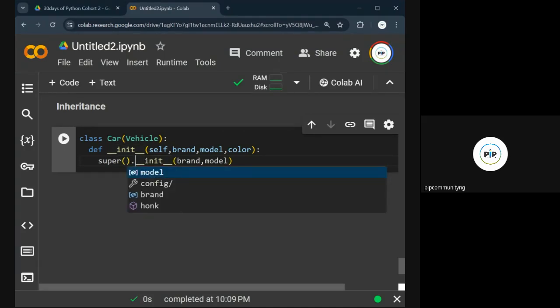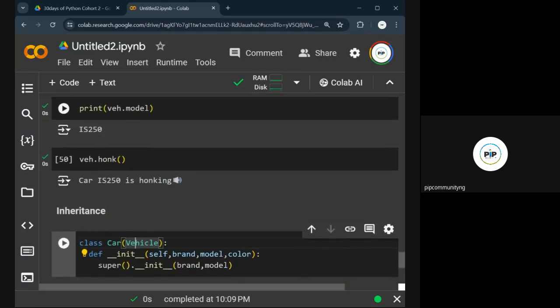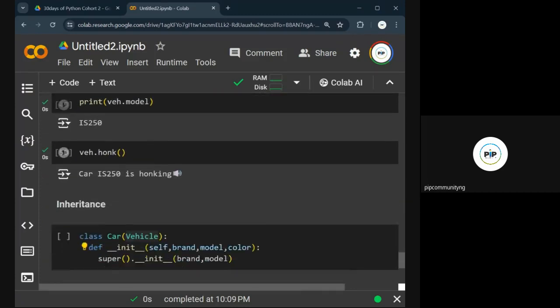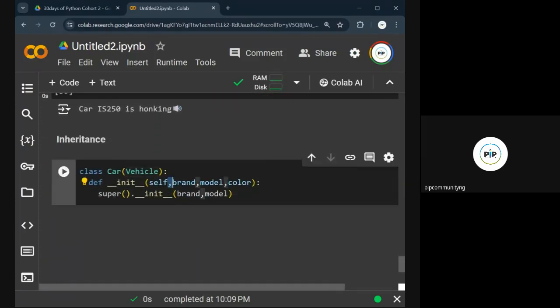So this is what I'm doing. What I'm saying is that we are inheriting vehicle. Since we want to inherit vehicle, what are the attributes inside that vehicle? Brand and model. So fine, no problem. We have stated that car must have a brand and model, but we want to also inherit its properties from the vehicle. So that's why we are just doing super dot init brand and model.